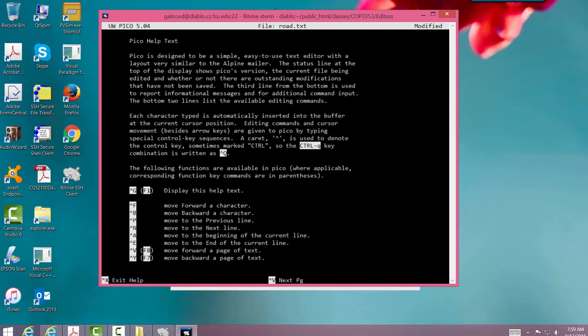This is the Pico help, and these are all the commands. It's a very simple command. Okay. And this kind of tells you how to use Pico. Each character typed in is automatically inserted into the buffer at the current position. Editing commands or cursor movements are used the arrow keys. A caret, or the little hat symbol, is used to denote the control key, sometimes marked CTRL. So the CTRL Q key can be written as the caret key and then Q. In upper lower case, it's not case sensitive. And you'll see on here that the Control G or F1 displays this help text.